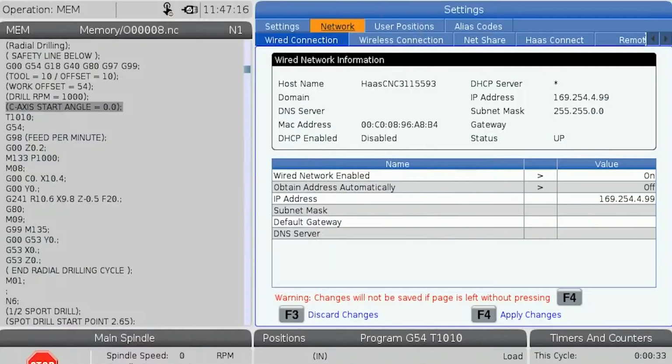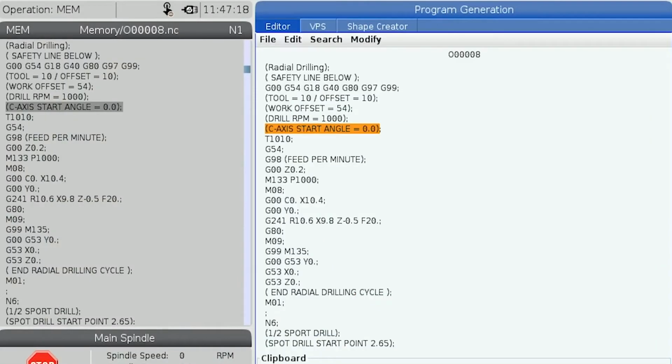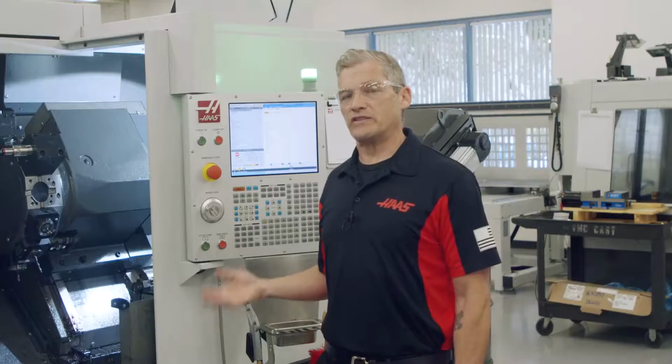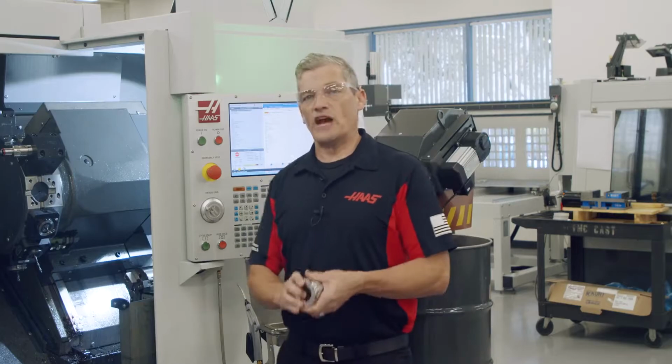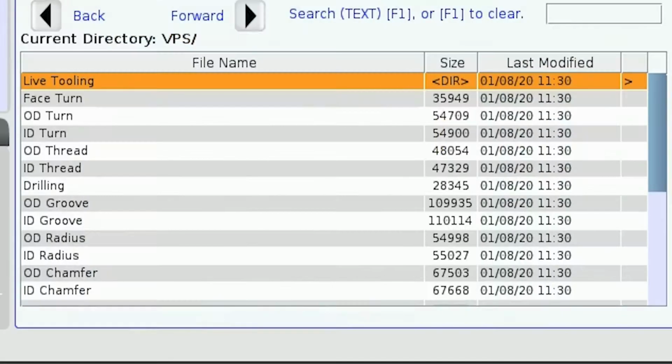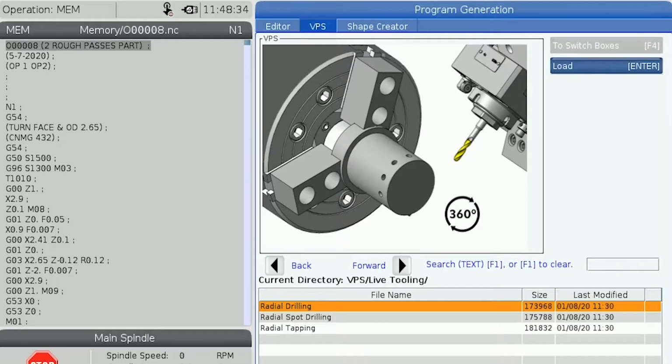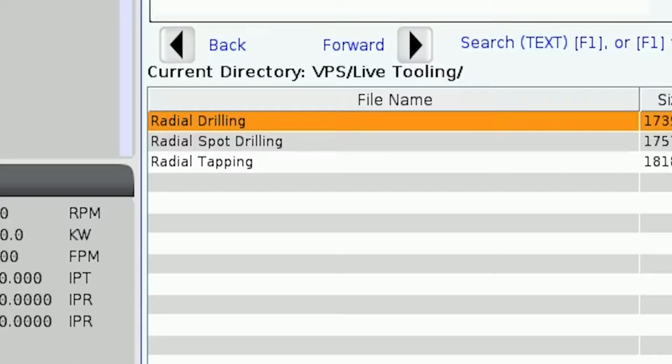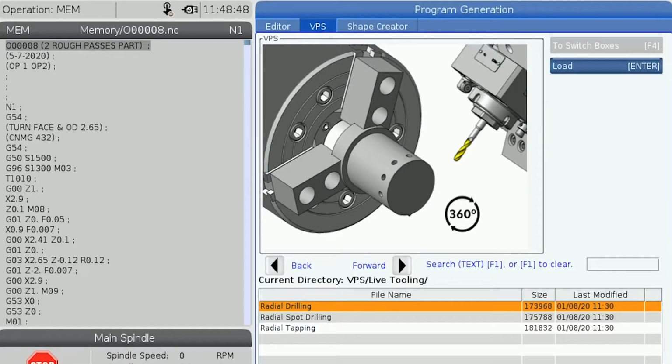First, I'll press the Edit key to get to the program generation page. Next, I'll cursor over to highlight the VPS tab and arrow down to the VPS folder. Then, cursor right to open the list of templates. The radial drilling template is in the live tooling folder or directly on the list, depending on what software version you've got. All right, the first entry is for the tool number.